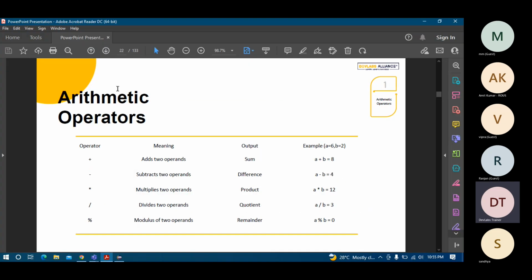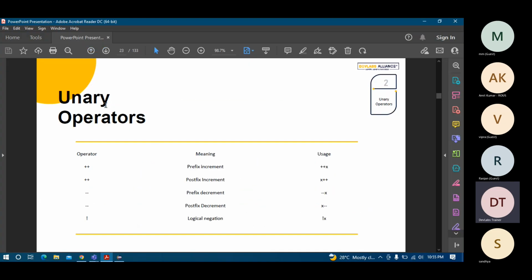So now I'm coming to the next part, which is unary operators. Plus plus, minus minus, and the exclamation symbol. Plus plus has two places to use. One is as a prefix, one is as a postfix. Minus minus also has the same ways to use, prefix and postfix, and this is just the inverse. This part I have already shown to you. Now I have to show you examples of how you are going to use these.